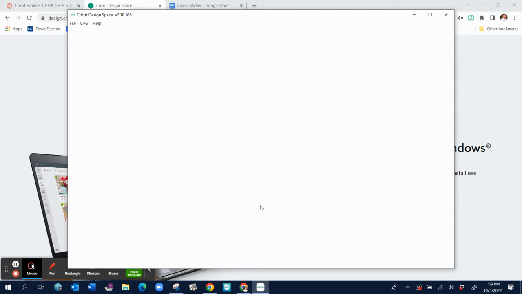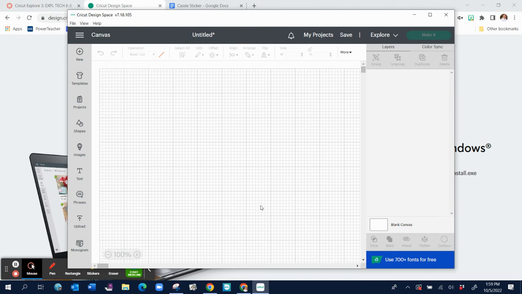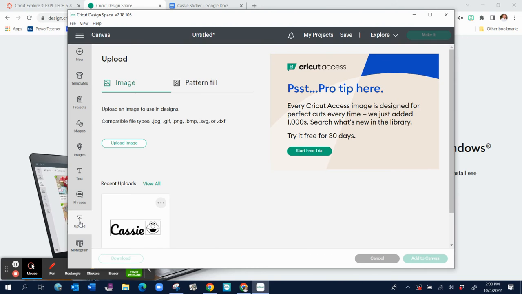Now that's going to take a second. And then once it gets there, you're looking for a new project. You're going to select new project. For some reason, it went straight into the projects. Normally, there's a little green button up here that says new project, and I click on that. But I want to upload an image, and it's already there because I have practiced this before.